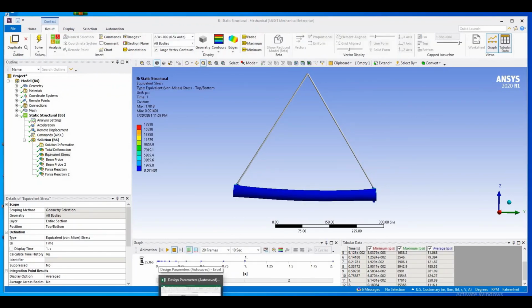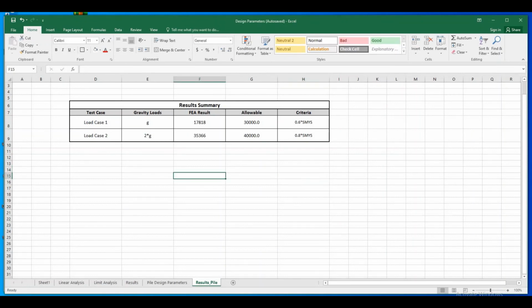So let's check the results. For load case 1, the allowable stress is 30,000 psi and the calculated stress is 17,800 psi. For load case 2, the calculated stress is below the allowable stress.